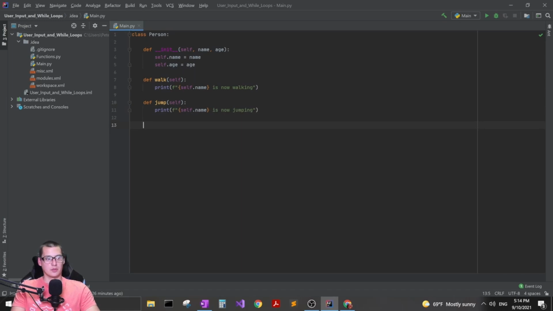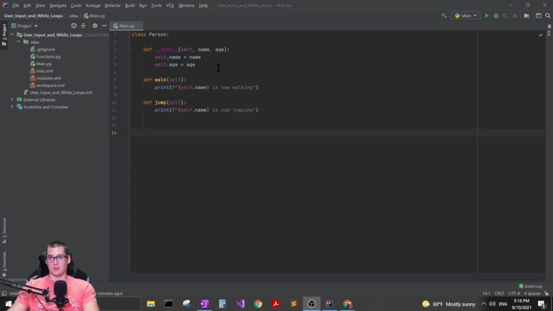All right, so that is going to be our first class, basically. And this class just has two attributes, name and age, and a couple of different methods inside of here. We have the initial method, which is going to be called when we create any instance of this person class, and we also have two other methods here, which are walk and jump.